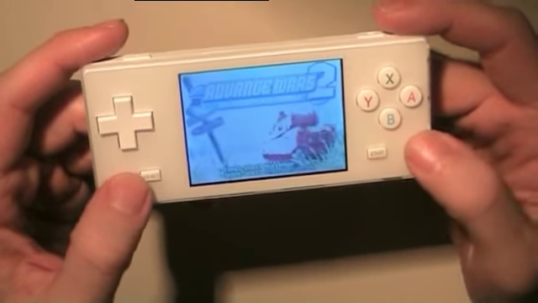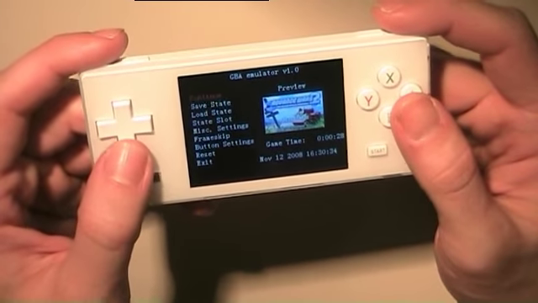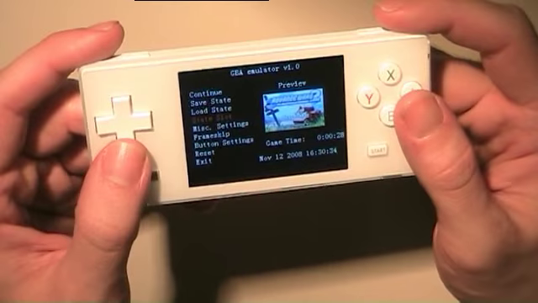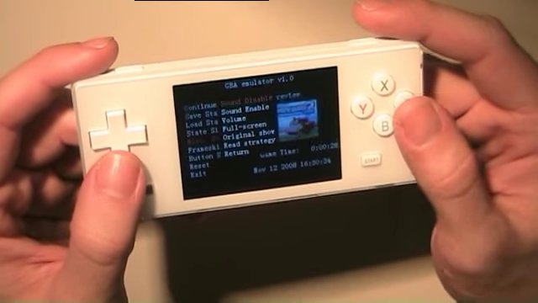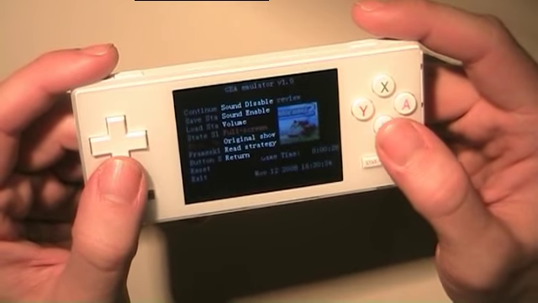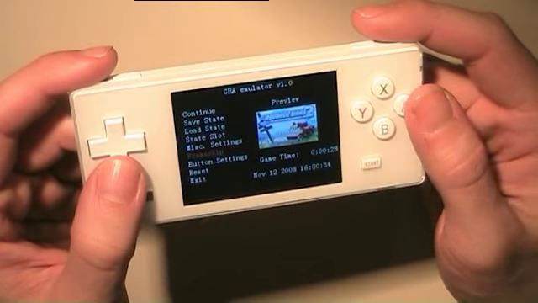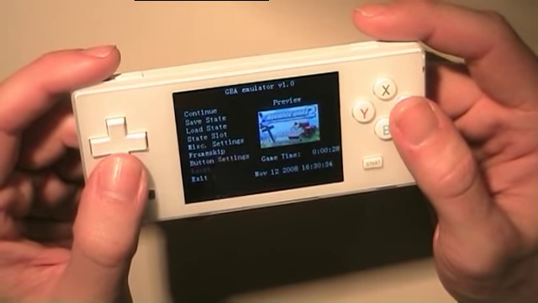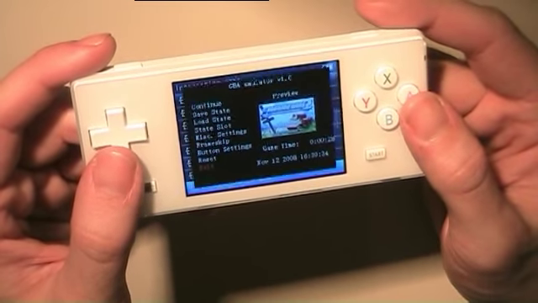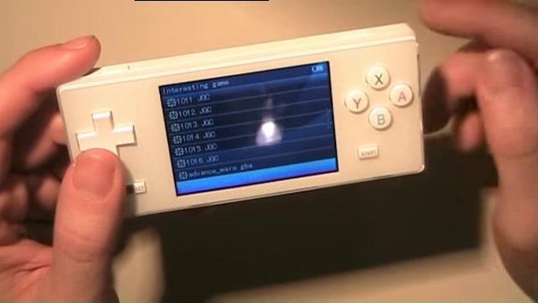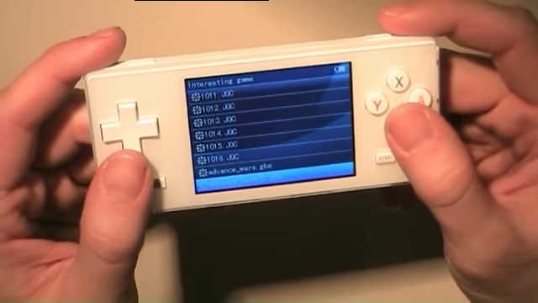When you press select and start together, you go into the menu where you can save states, load states, select a state slot, set the volume and the aspect ratio of the display, configure the frame skip, configure the button settings, reset the game, or go back to the menu. Basically, this menu is equal for every emulator on the device.